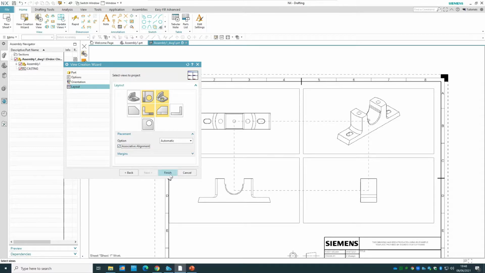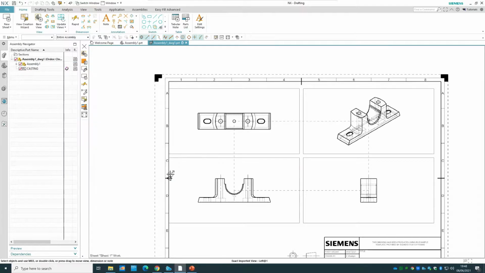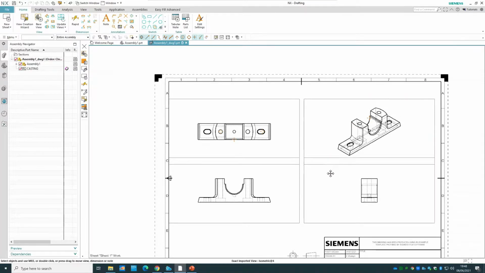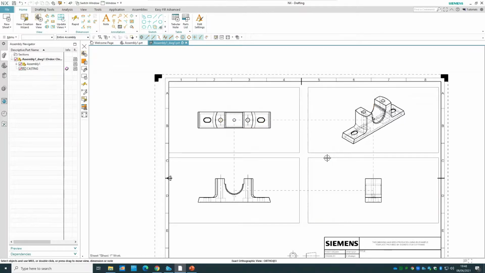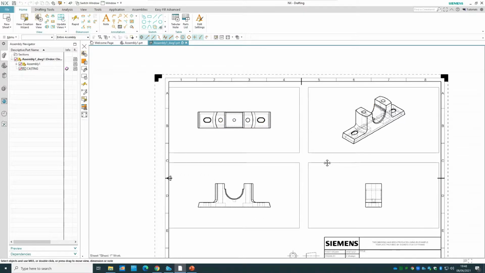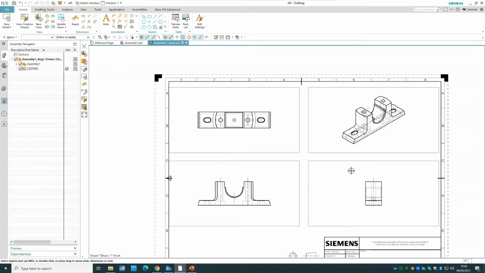So once I'm happy with everything, I'm gonna click on finish. And you can see I generated these 4 views from it. Because they are associated with each other, whenever I move one, the rest will move as well because all are associated. If I switch off the associate view, I could have full control of each individual one of those.